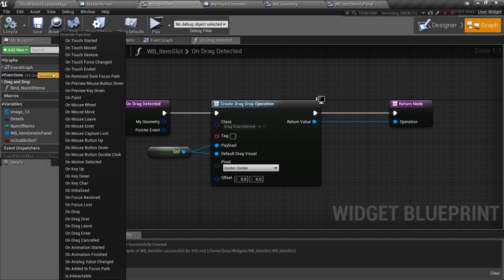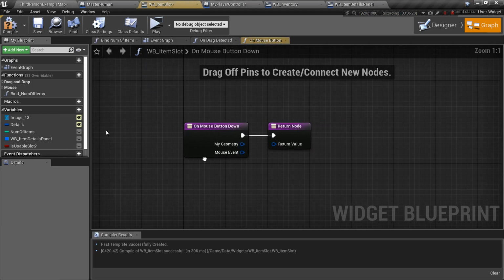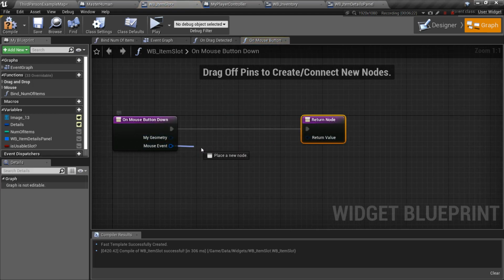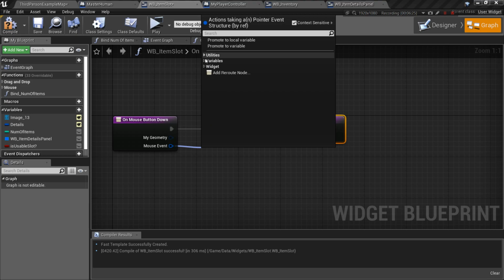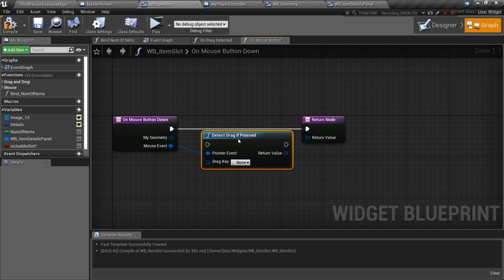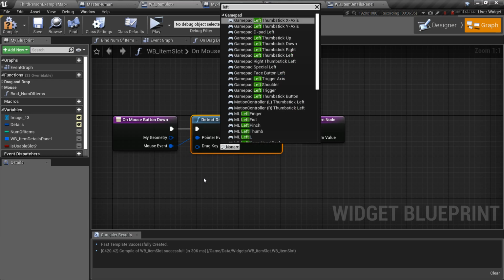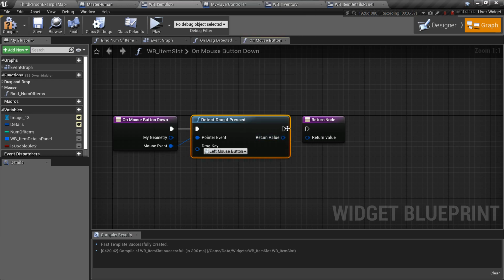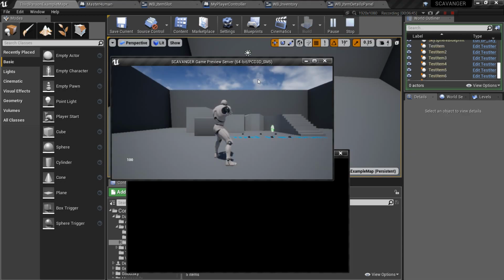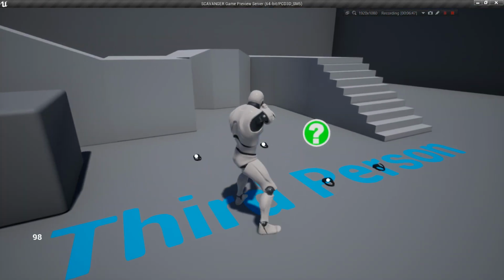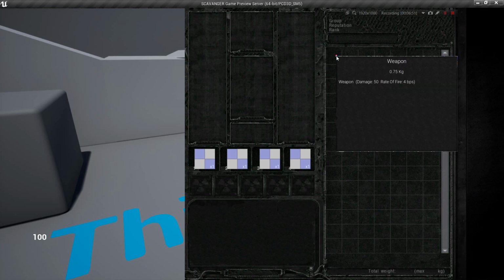But before this works, we're going to have to do on mouse button down, and we have to do mouse event. I think it's going to be drag and drop under widget event reply detect drag if pressed, and we're going to do this for the left mouse button. If you want another key or the right mouse button or whatever, that's fine, but I'm going to use the left mouse button. And now we can actually see this working. So if we pick up an object, you can now pick it up.